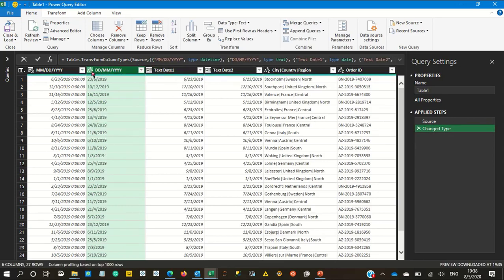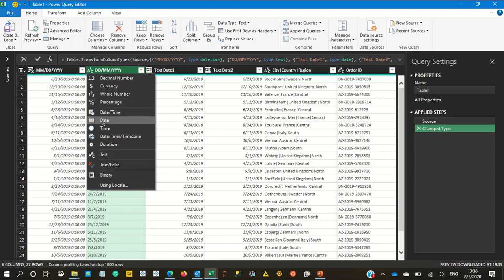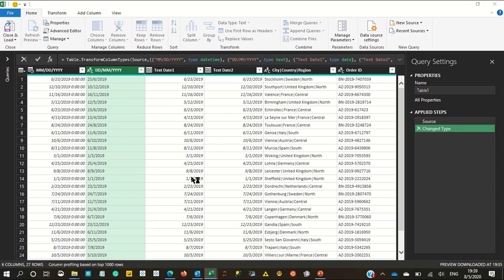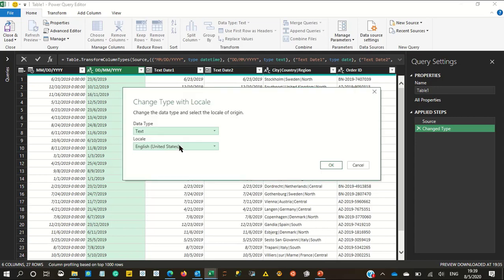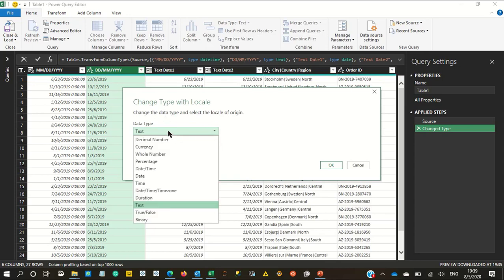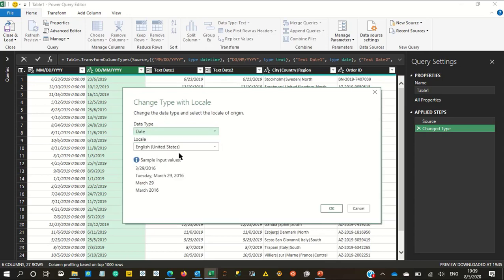We'll not use this date transformation, but we'll use Using Locale. I'll click Using Locale, and here I can define what the native date type should be. So let's see, what is my data type? My data type is date, so I'll select date, and by default, as you can see, the United States structure goes with month, date and year.